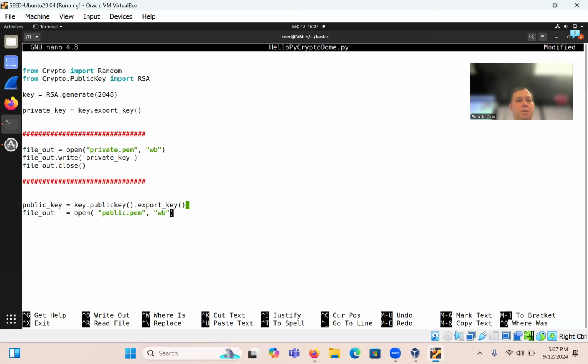And then notice that we use WB. Okay, WB for write binary, and then now file out dot write. Okay, and then we write public underscore key here, and then make sure you close the file. And that should be it.